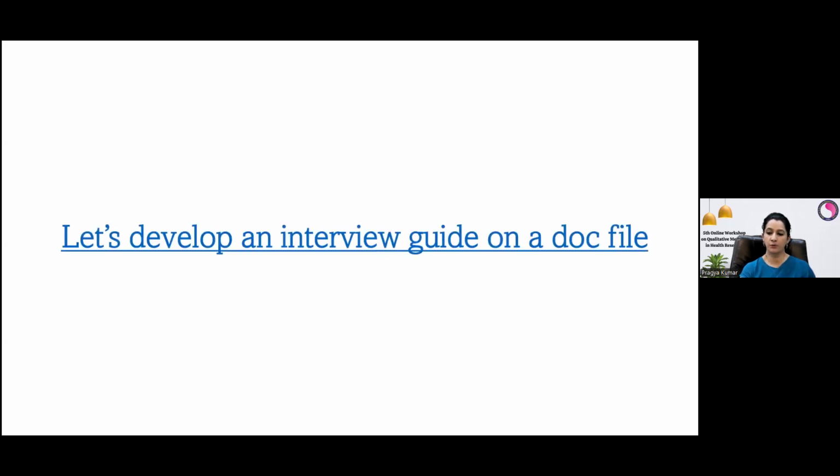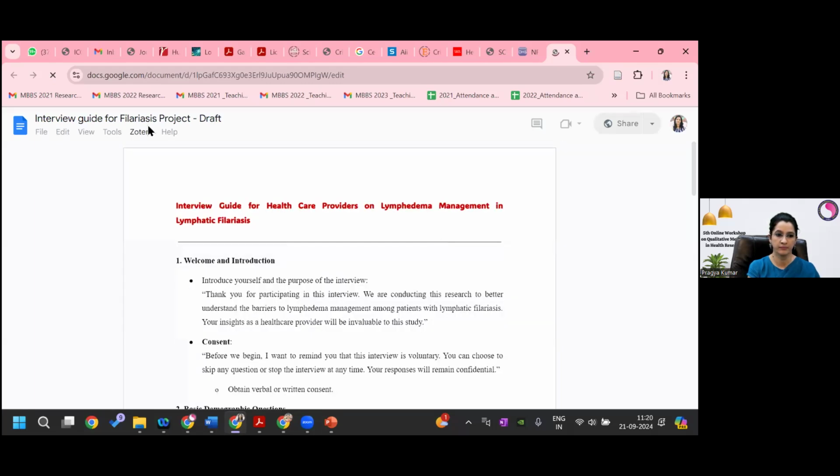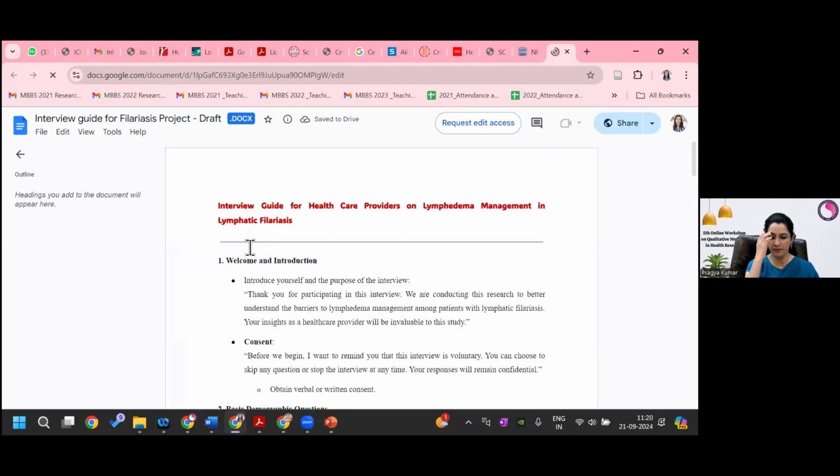So let's develop, I'll show you how to develop an interview guide. I'll start with these 3 broad questions. Your interview guide is something you have to give as a part of supplementary material. Many times the journal asks for supplementary material, and you can upload it if you want to help others, or if you wish that other people should go through your interview guide.